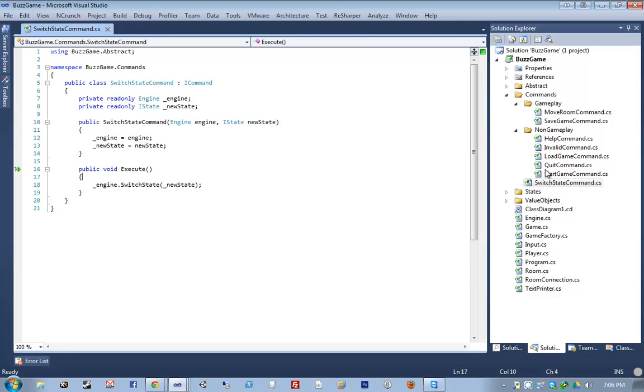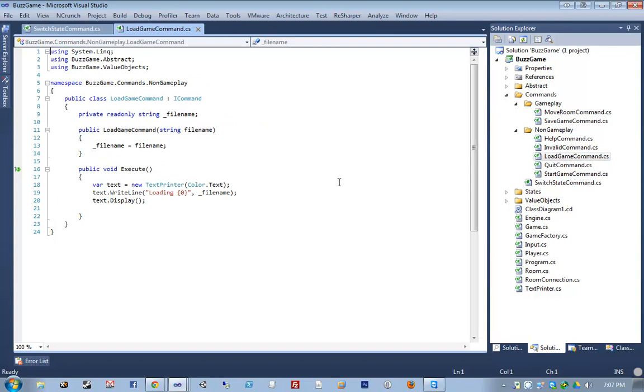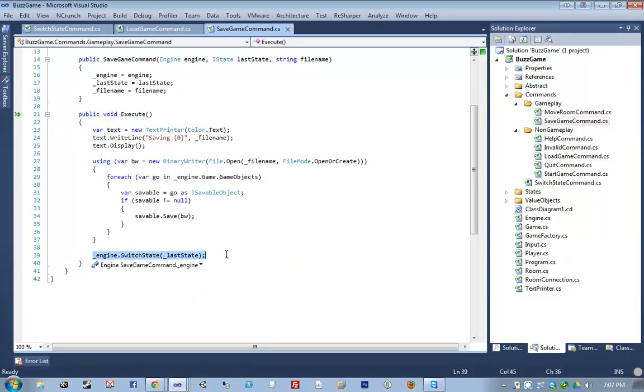So, for example, in my save command, I don't actually invoke the switch state command from here. I just literally say engine.switch state, last state. Because a command is really a unit of work.